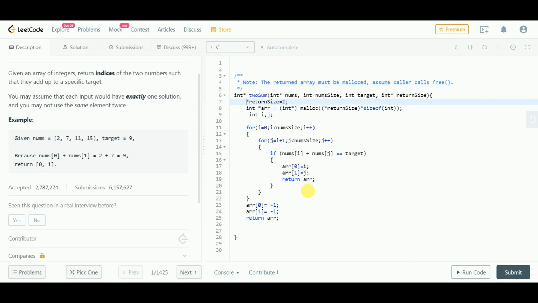And why are we using malloc? They have given a note also: the returned array must be malloced, assume caller calls free. Why did we do that? Because when we are not doing this, when we declare this array as it is, it will take more memory space. To reduce the memory space, we have to do this operation. Malloc is a special function in C with which we can allocate the size of an array. Okay, so this is the code.